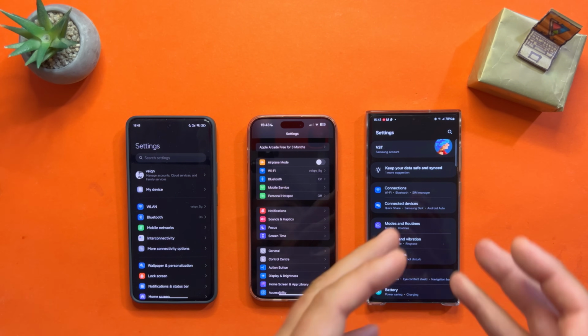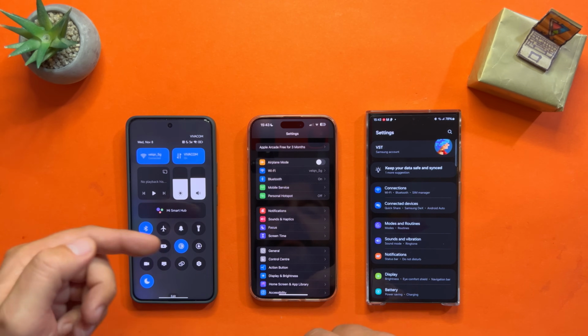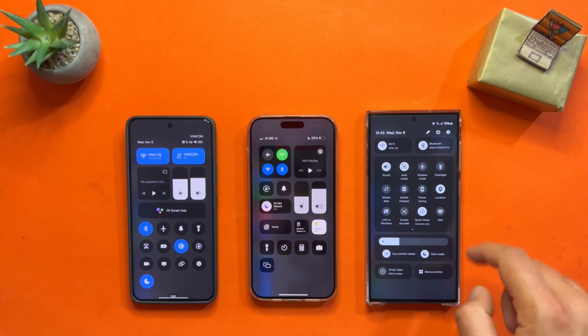Well, Android still has a lot of options. You can customize this, I guess, but this is the stock behavior. What happens if I go in dark mode and access my quick settings? This is pretty much what we see, and this is pretty much what we have.